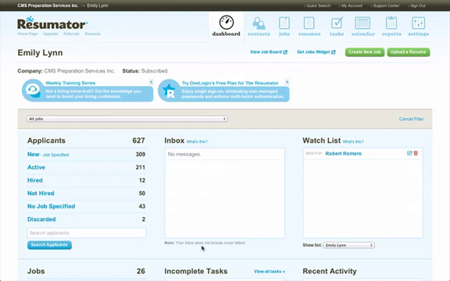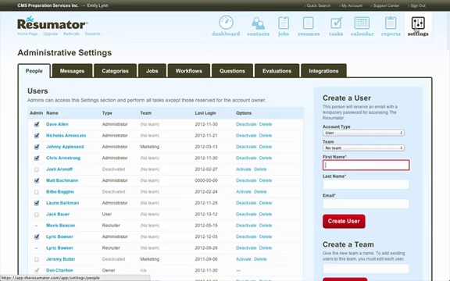Okay, we're going to go ahead and get started. Again, I'd like to welcome everyone to our Resumator training session today. What we'll cover today is an overview of setting up your account, as well as the day-to-day use and functions of the Resumator. To get started, we're going to take a look at first setting up the basics of your account. We're going to start here in our Settings tab, and please note that the Settings tab is only available to administrators and owners on the account.